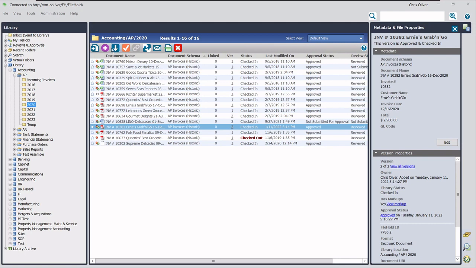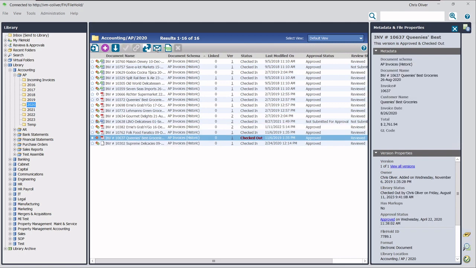I have extensive rights to this. But this document is checked out, and so it has a red light. Version control prevents me from deleting it. Checking out a document lets other users know you are working on it. This does not prevent them from viewing the document, but they simply can't make any changes to it.